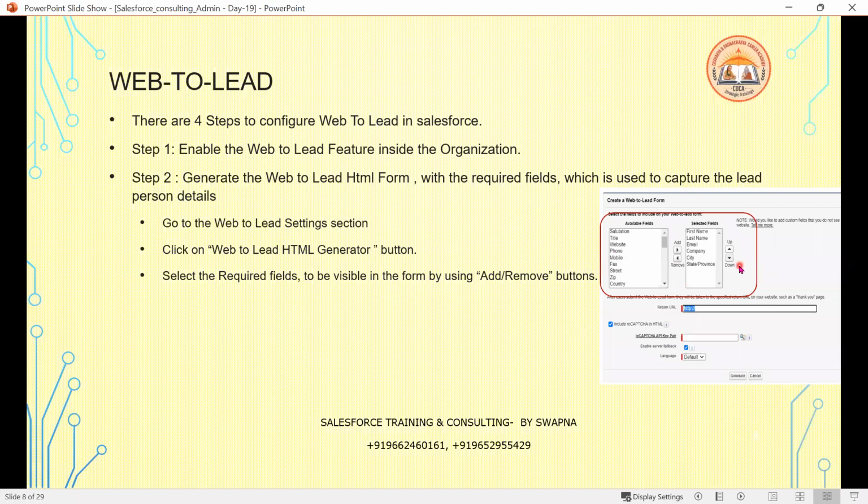Or else you can arrange the fields, which one should be displayed first and which one later, by clicking on this up and down. For that, you need to select a field first, then click up or down, so that you can arrange the sequence of the fields in the form.